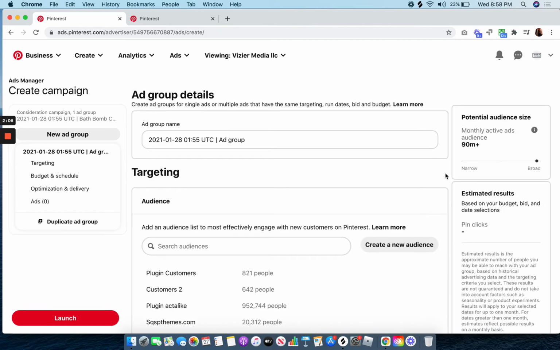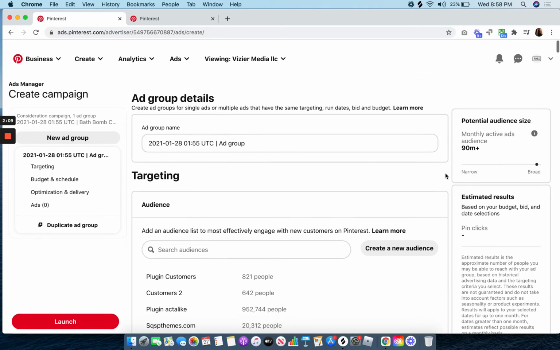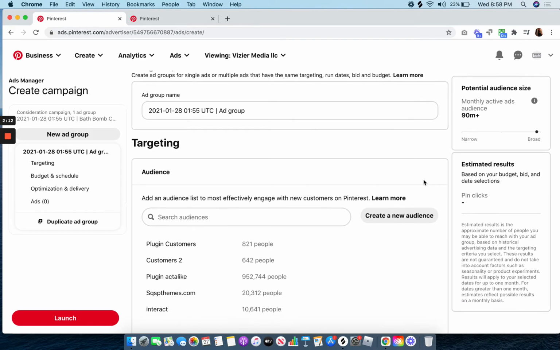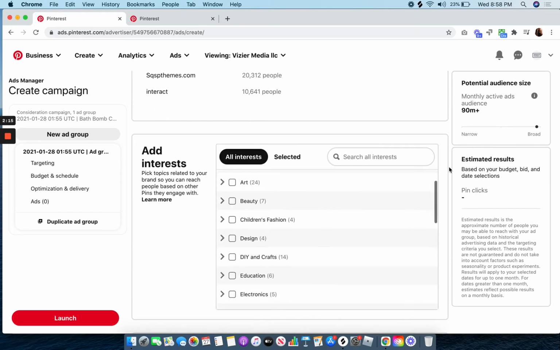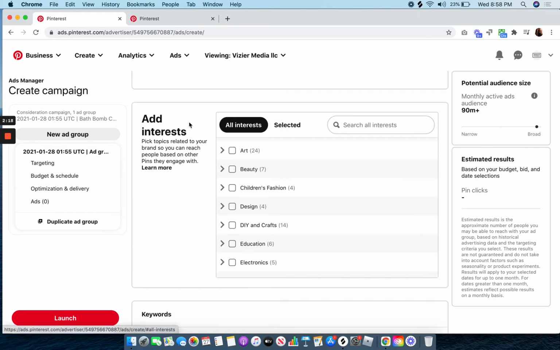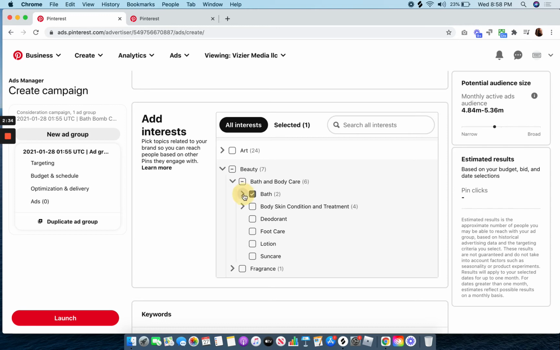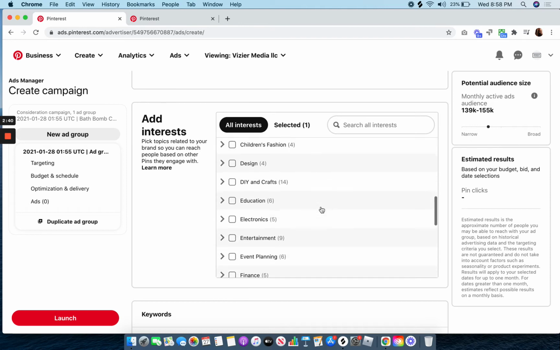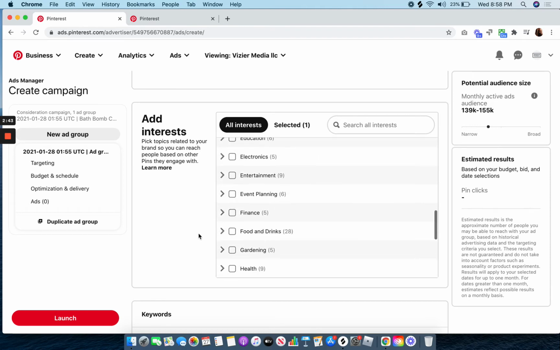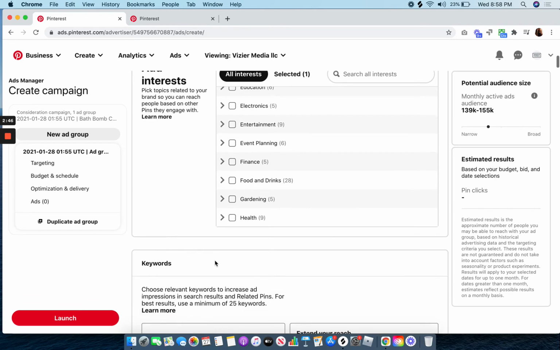Continue. So now we're going to get into targeting, and we're going to leave this ad group as is. We're only going to do 1. I have some existing audiences, but we'll cover that in a different video. For this first campaign, you can start with interests. So let's try beauty, since we're doing bath bombs, bath and body care, bath soak. So that's pretty specific. And I can go through and find anything else that would be relevant to bath bombs.